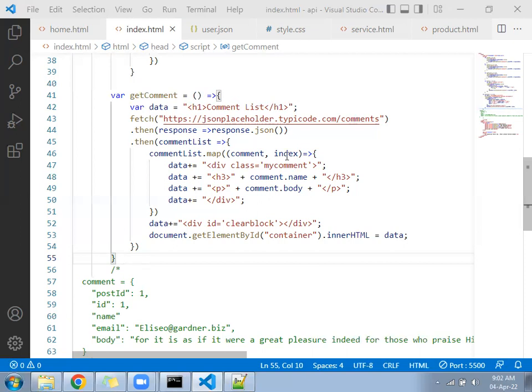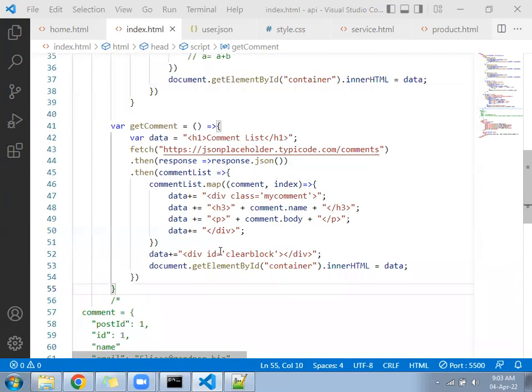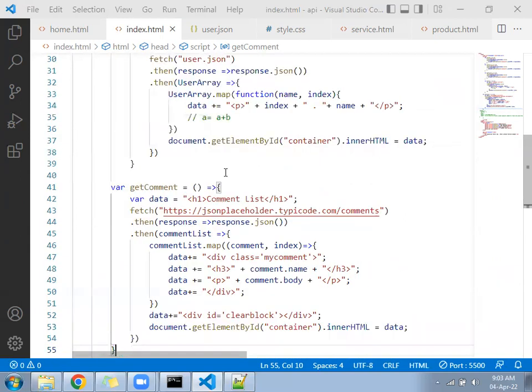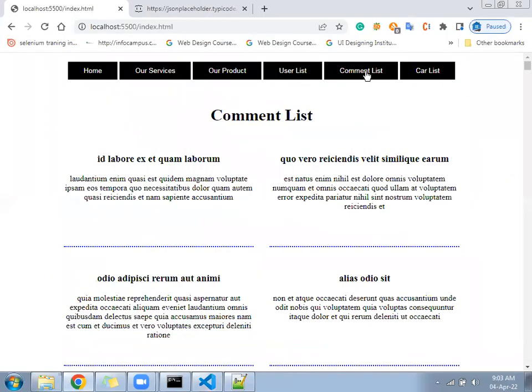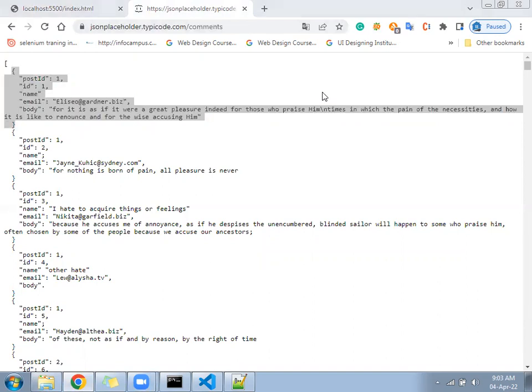Okay, let's go. So we have made one more function here. The user list we have made, from the JSON file. Suppose I have one URL here. Assume one URL.